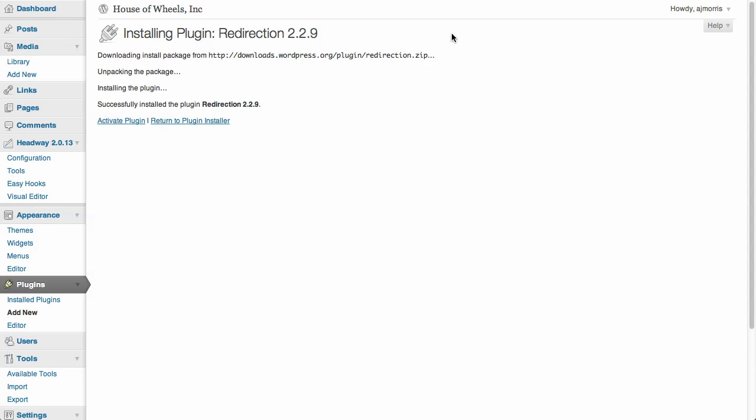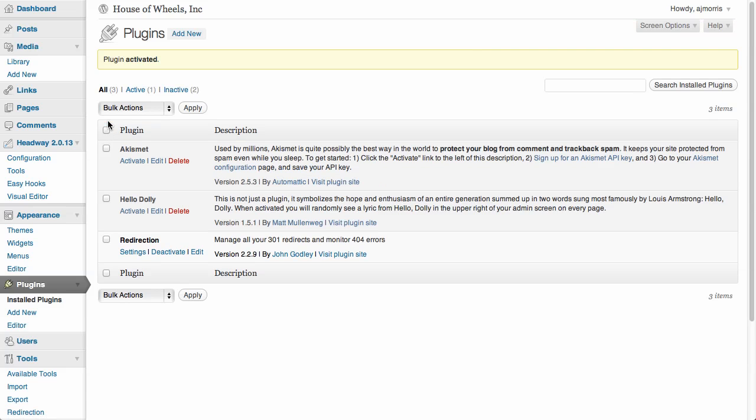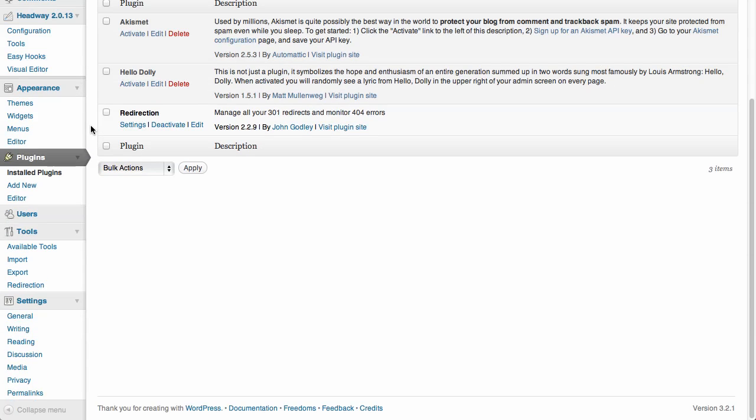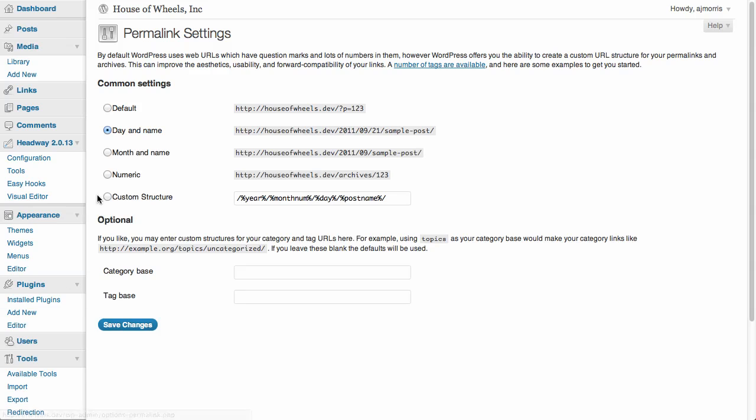It's going to download it, unpack it, and install it, putting the files in their necessary location. From this point, we just need to activate the plugin, so click that link there, and we are ready to go. Now, the one thing I want to make sure of is that we go down here to Settings and Permalinks. We want to make sure that it's not the default.